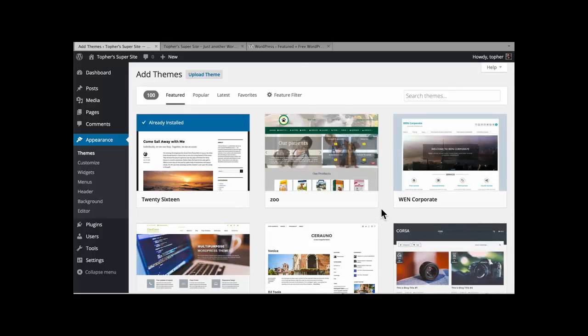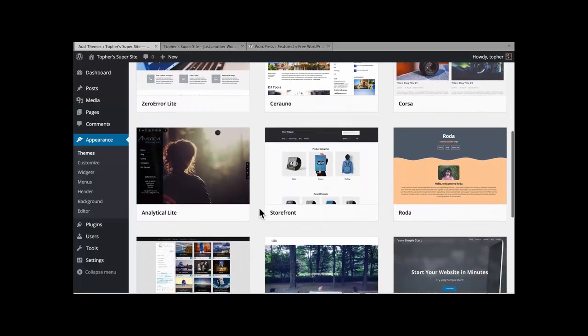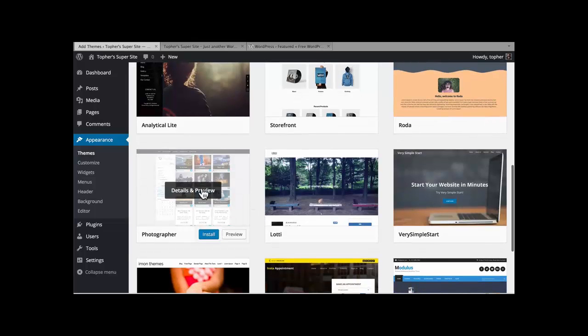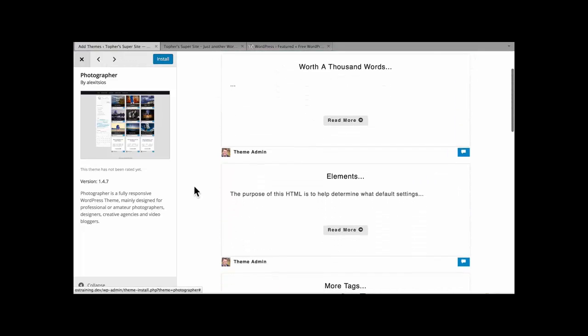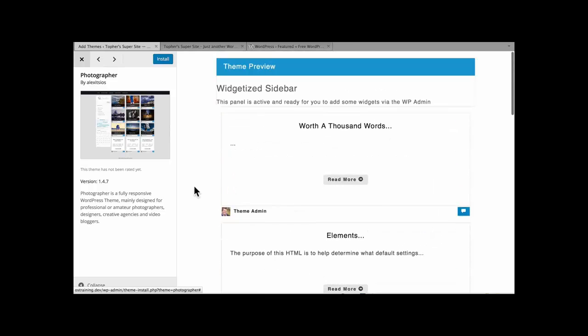Now this should look very similar to this because it's the same content. We can see here that we have this one already installed, but we can go down and pick a theme. Let's try Photographer. We can do Details and Preview. We're not previewing our own site, we're previewing their demo. And it doesn't look quite like they have it, but again, we would need some configuration.